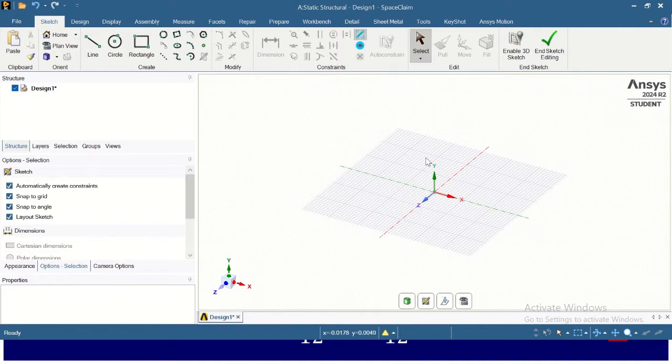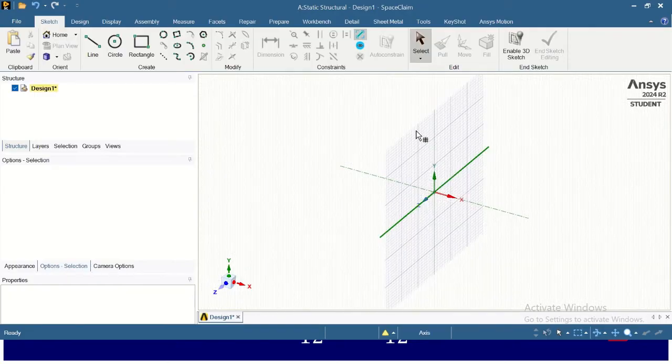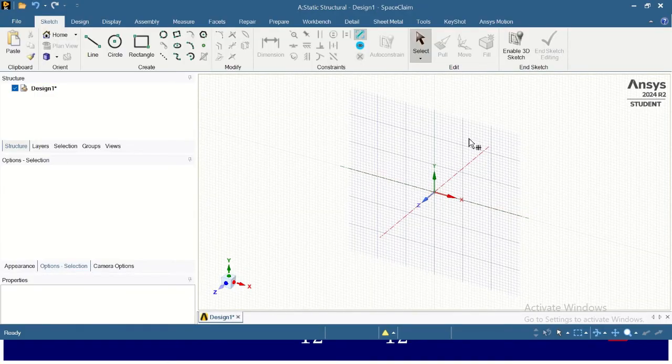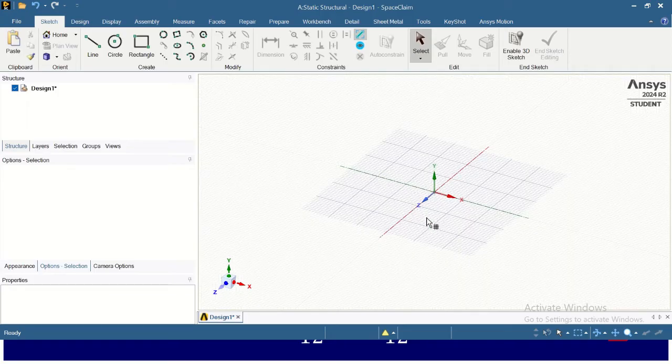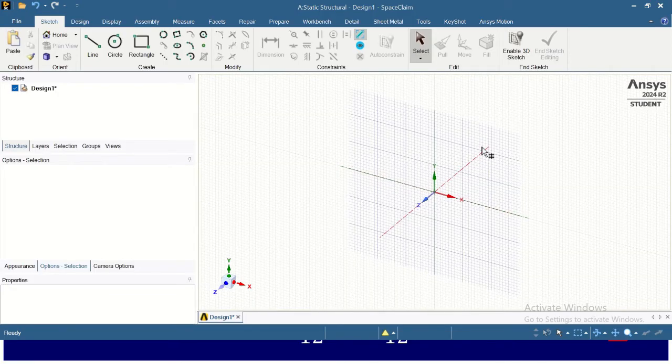Then we'll change the plane. We need to select the XY plane for the current analysis. To change the plane, we have options here. You can see there are 4 options available, and this second option is for selecting a new sketch plane. So click on this second option, then you can toggle between the planes like this. This plane is the XY plane, then this is the XZ plane, and this is the YZ plane. So we have to select the XY plane.